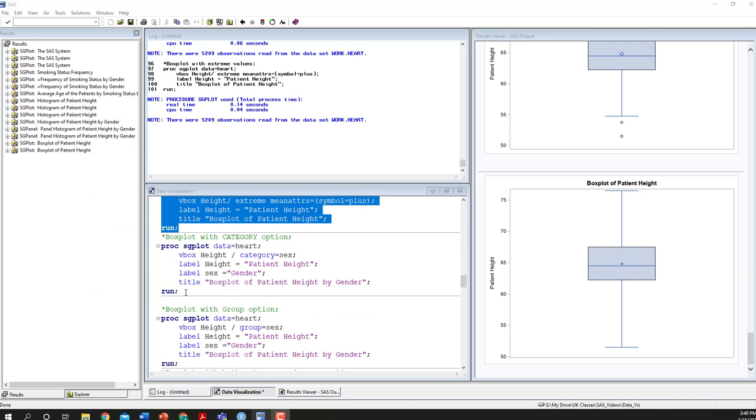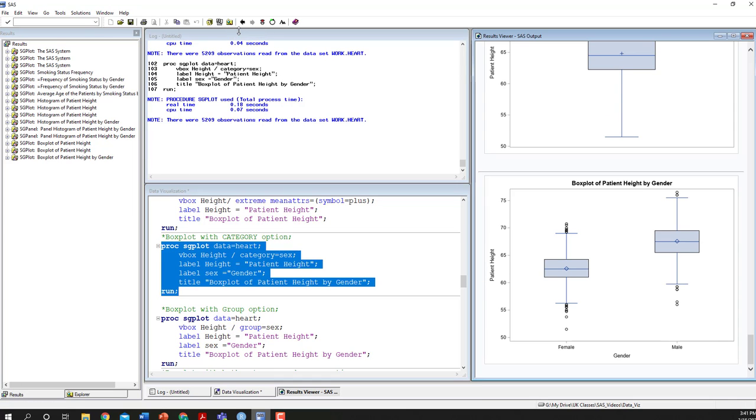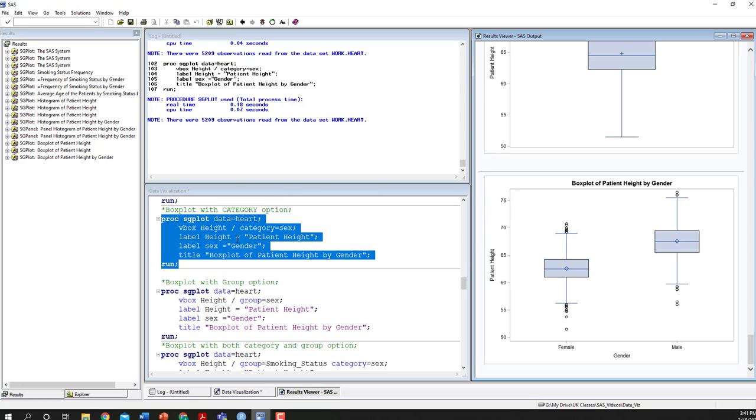Looking at SAS, we will first look at the category option. As stated before, we can see that the category option generated the plot with gender values as x-axis tick marks and the same color for different categories in the top plot.